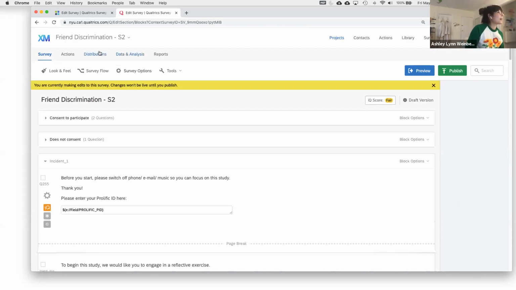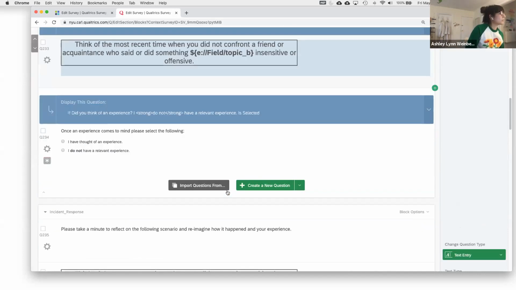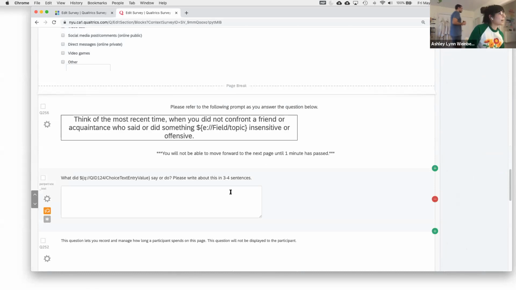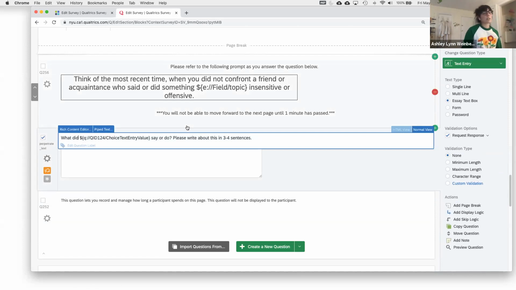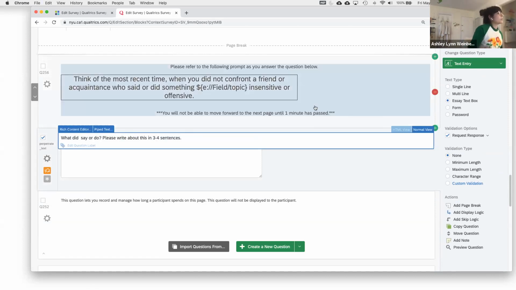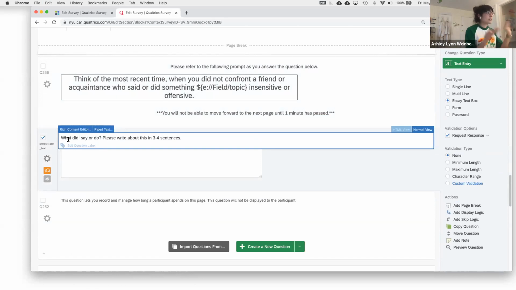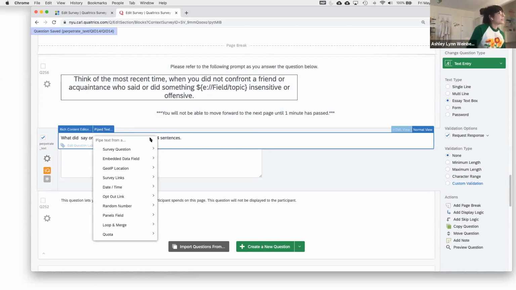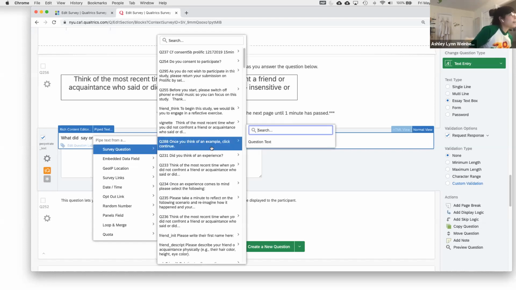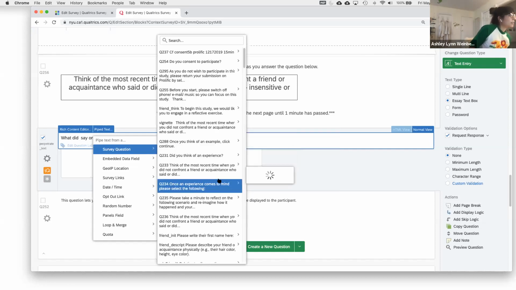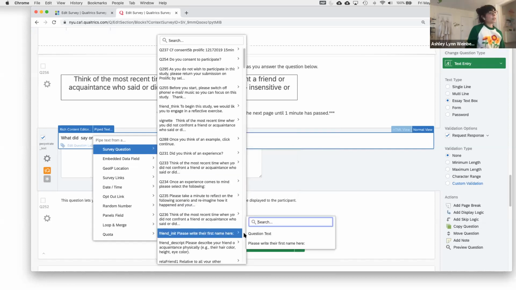So I'm going to go back into, and actually you don't even need to do this in survey flow. I'm going to find a time that I did do this. Okay, so for example, now I want to ask a question about that friend they mentioned, and you can see here I entered in that piped text. I'm going to pretend like I didn't have that in there yet, and now I'm going to say, okay, what did that person say or do? I'm going to say piped text, and this time it is a survey question, and I'm going to go in and find that one where I asked them to list their friend. So please write their first name here.